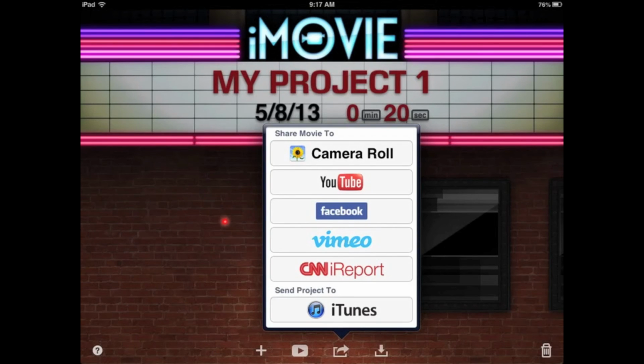Okay, when you're all finished, if you go back to the main screen, you can actually export your movie to camera roll using this feature right here, and that's very valuable. So if you touch this little share arrow, this menu comes up and you can touch the camera roll and your video will be exported there, and you can put it on your computer from there or do whatever you like with it.